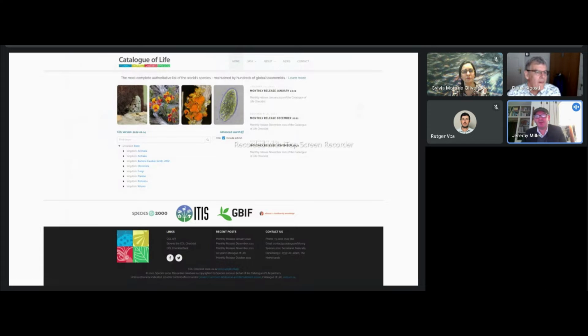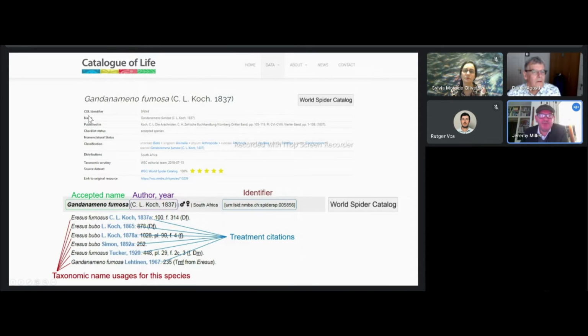So obviously spiders are a modest part of the entire tree of life. So what do we do if we are interested in knowledge on something other than spiders? Well, there's a global catalog of life, which happens to be based here at Naturalis. And this umbrella catalog aggregates many smaller catalogs, including the World Spider Catalog. But this means that the catalog of life is much more uneven in its completeness, especially when it comes to treatment citations and the different name forms that have been used to indicate particular species. So if we go to the catalog of life page for that same spider species, Gondonamina famosa, we find that the synonyms and treatment citations are missing.